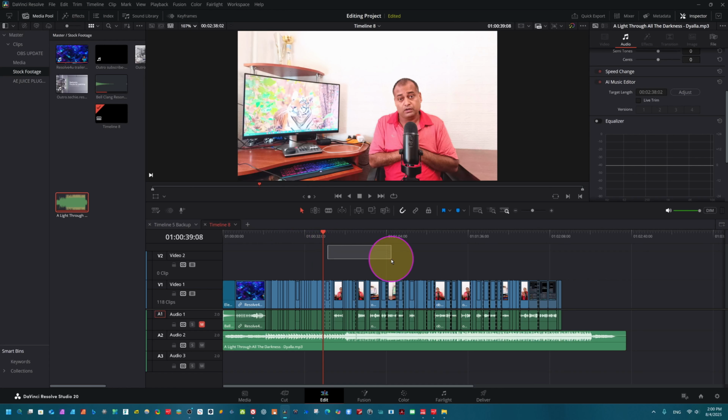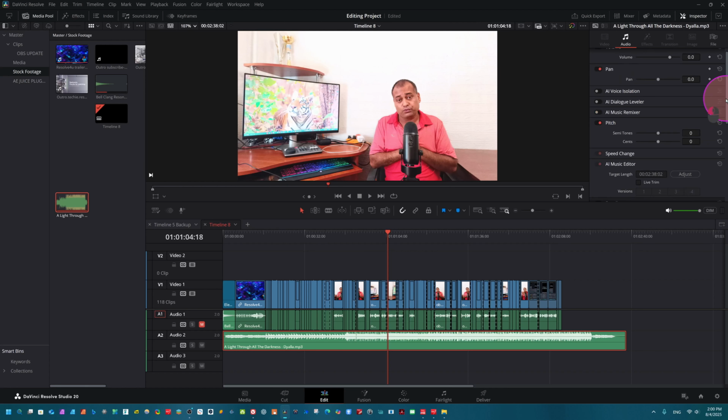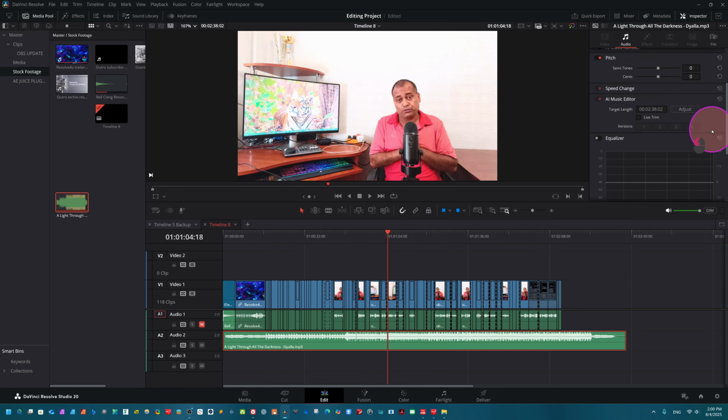Here you can see, if your music is not selected, you will not find the music editor option. Now we come down here, and here you see speed change. Here we have equalizer, and between speed change and equalizer we have AI music editor. This is our new feature, and let's see how it works.